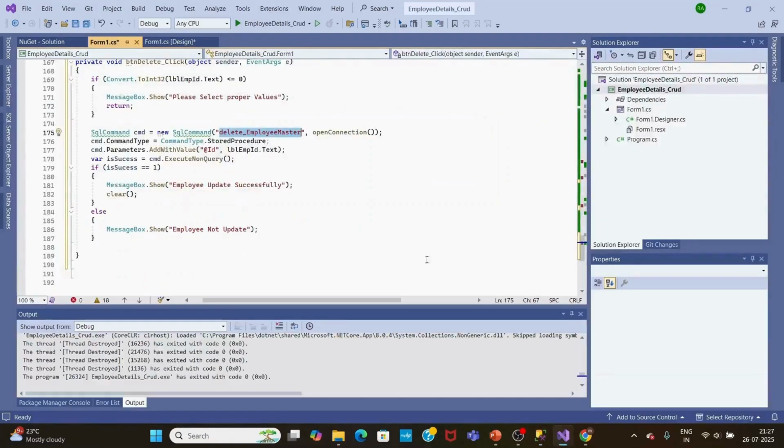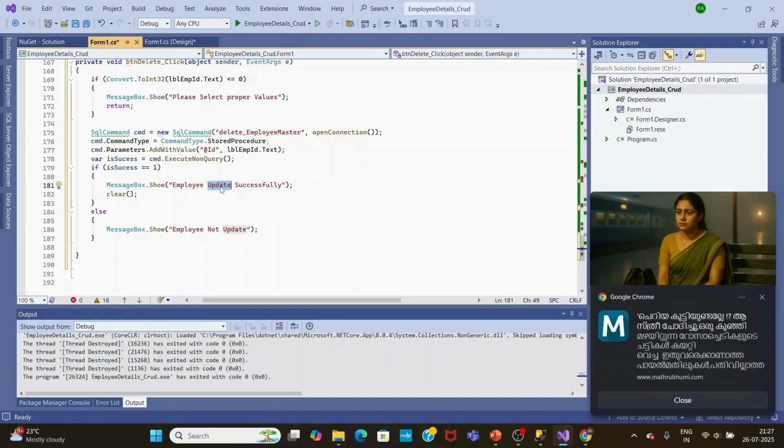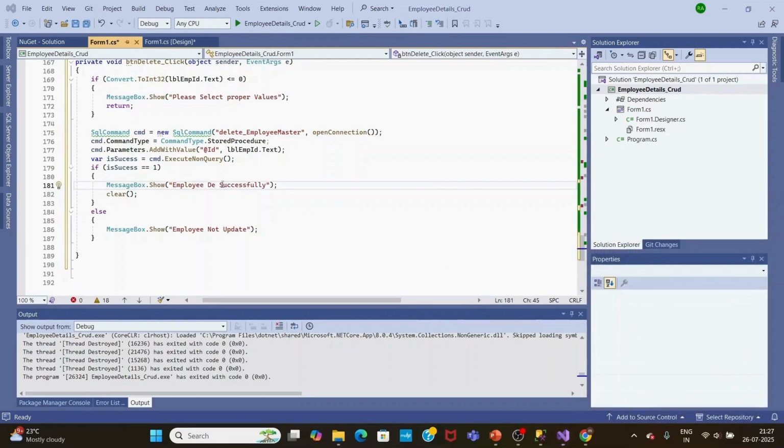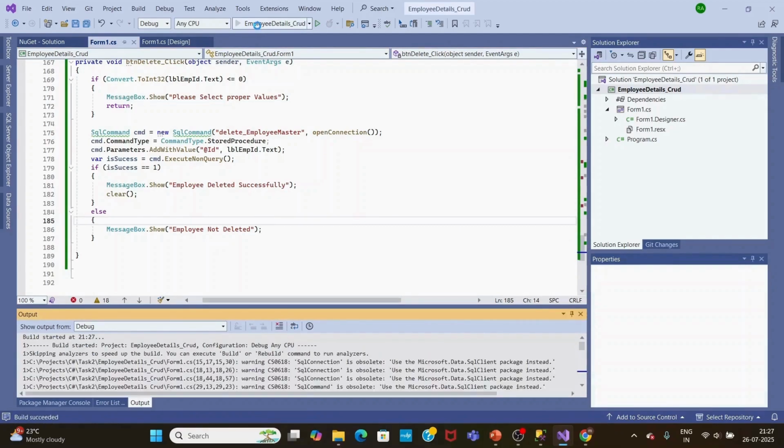So here already we mentioned this one, and select proper delete employee, and after that here we can say employee deleted successfully, else employee not deleted. Control S, save the changes, run this.